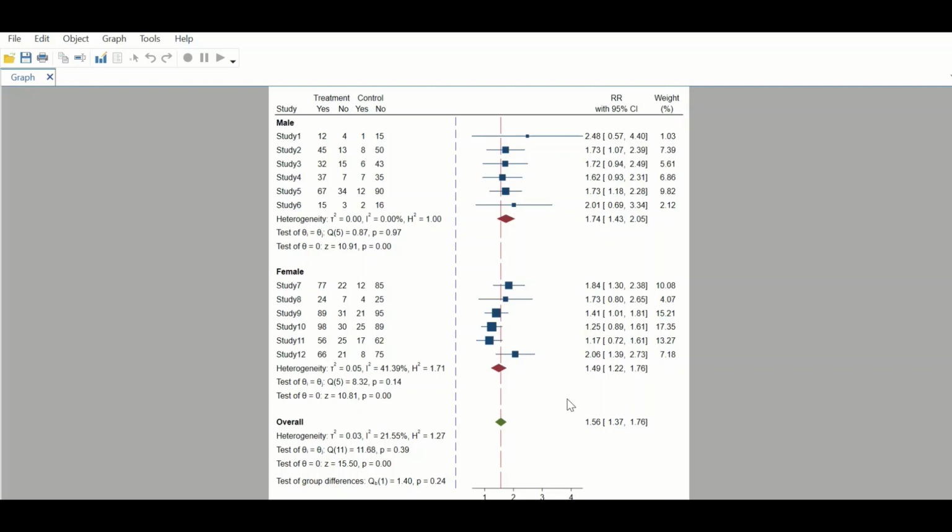So from this forest plot, the overall risk ratio for males is calculated, and the overall risk ratio for females is calculated. This is for the subgroup meta-analysis, and for the plain meta-analysis, an overall risk ratio is also calculated. So the objective of drawing the forest plot from either meta-analysis or subgroup meta-analysis is to draw a conclusion based on the risk ratio, and to compare the findings between sections or subgroups of the data.